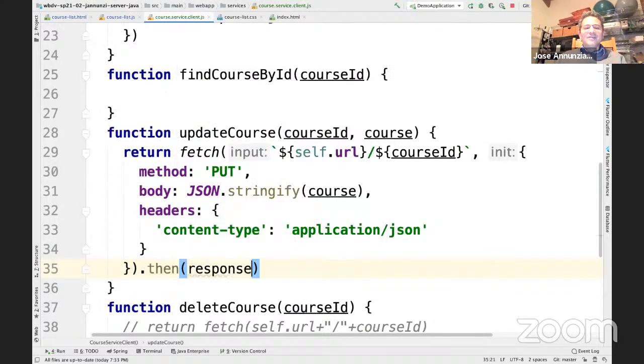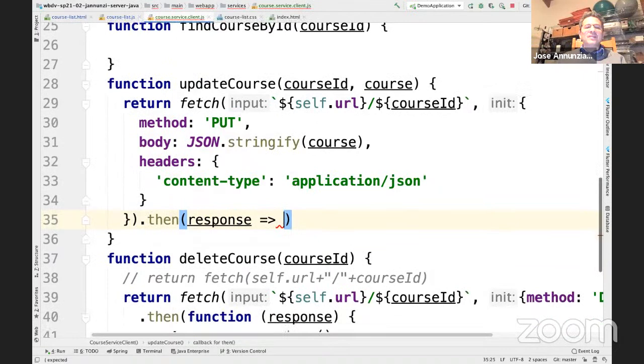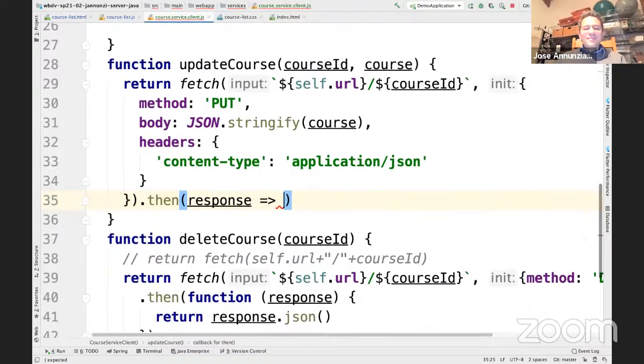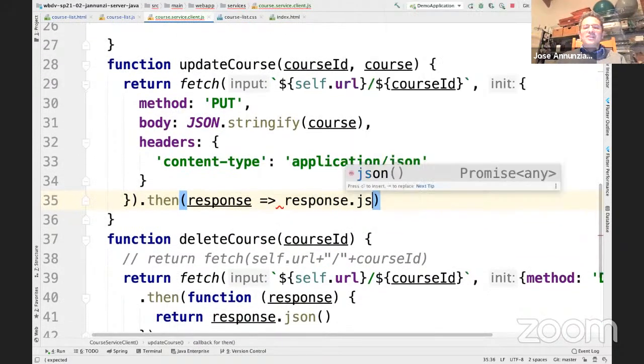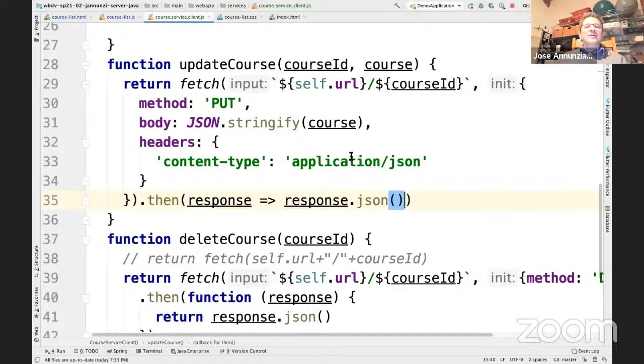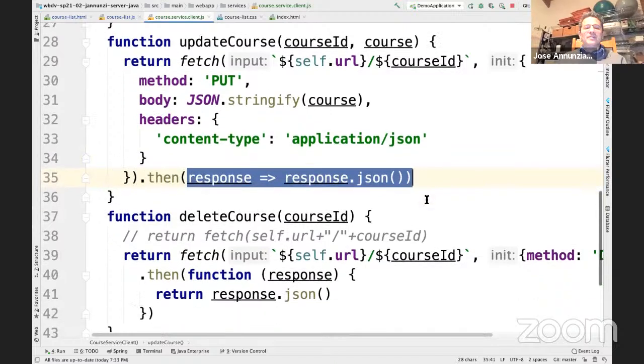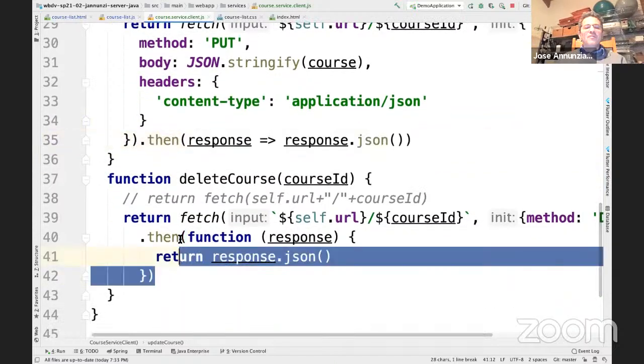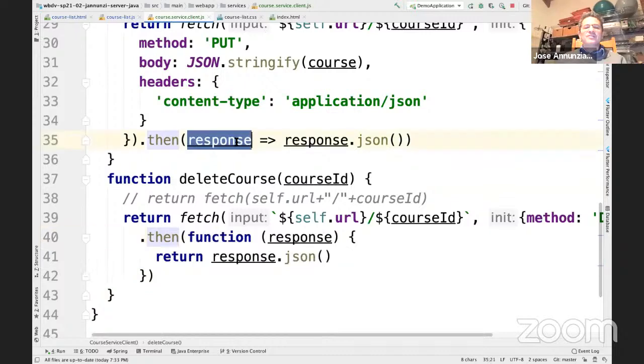Here I'm using the new ES6 syntax, which is a little bit easier to read. We're going to do response.json, right? And notice in the new syntax, this is much terser, much easier to read, right? Than this whole function here. That's much easier to read, and it's equivalent.